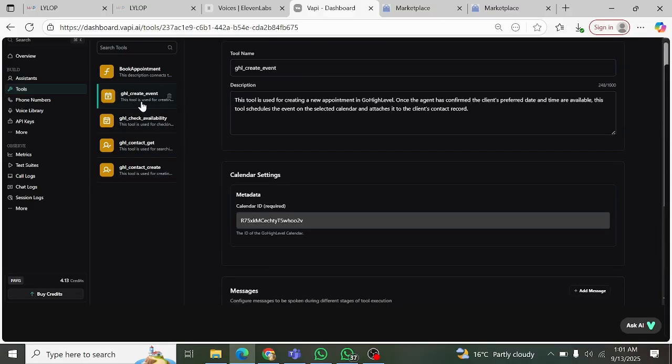And now once you've checked the availability of the calendar, if the slot that the client is looking for is there, go to GHL create an event. So you tell this tool it's used for creating new appointments in GoHighLevel. Once the agent has confirmed the preferred date and time are available, this tool schedules the invite on the selected calendar and attaches it to the client's contact record. And that's it.